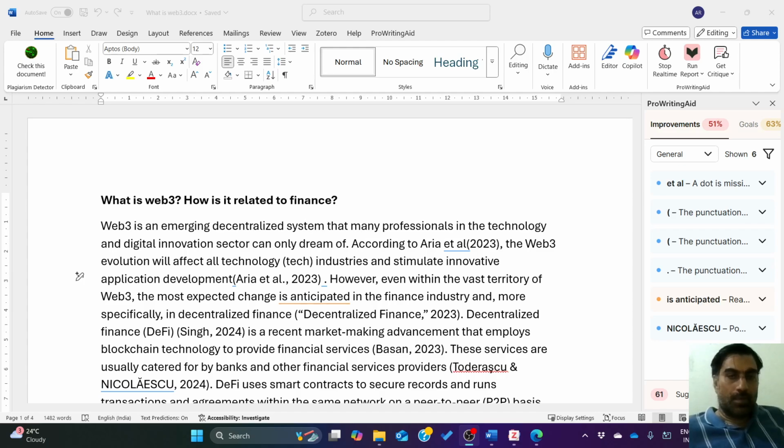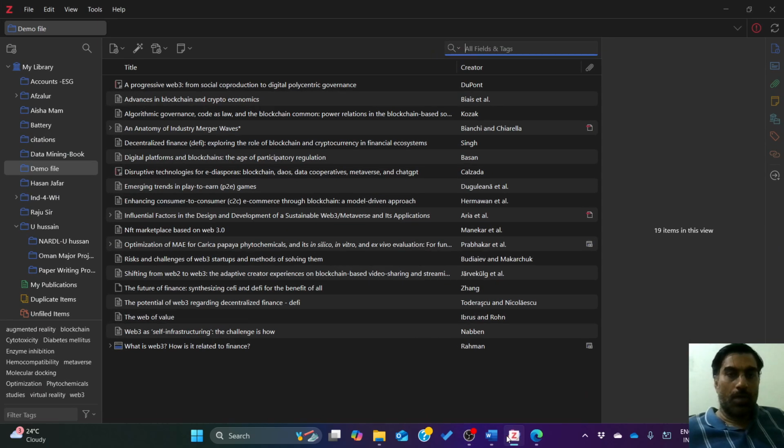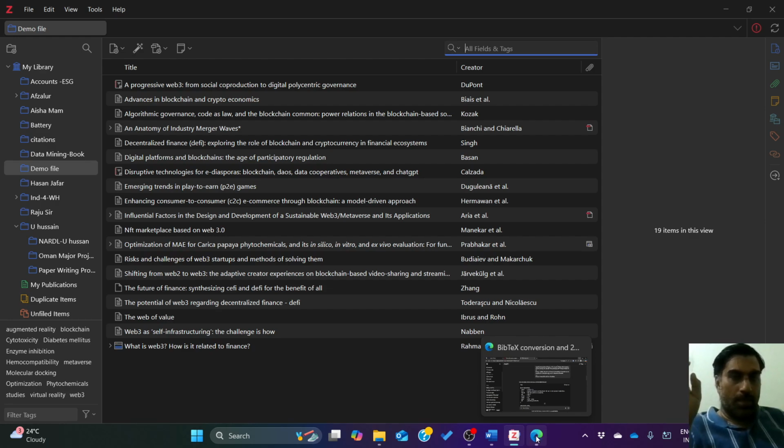For that, the requirement is Zotero. Zotero is not the only software that you can utilize. There is other equivalent software that you can also use, like Mendeley. However, this demo is based on Zotero. I am using Zotero, so I will discuss Zotero to convert the reference from APA style to IEEE style, or any style to any style.